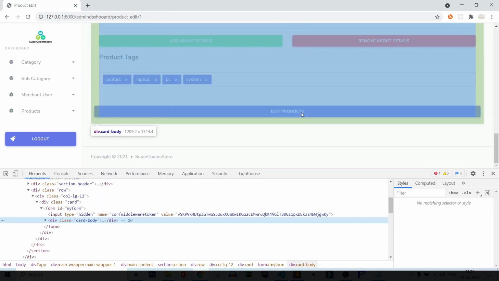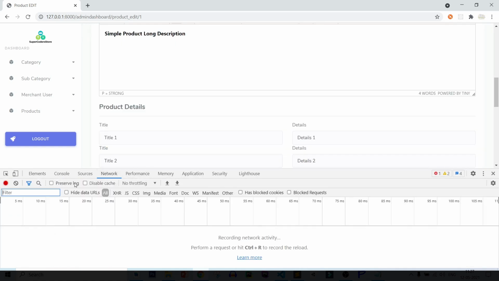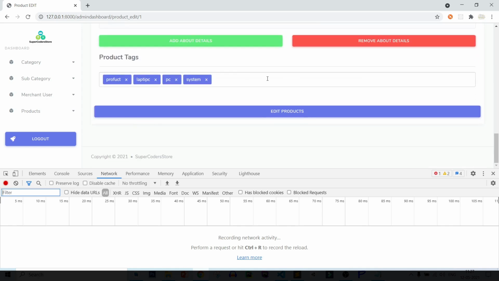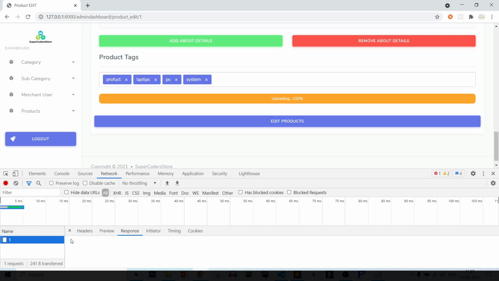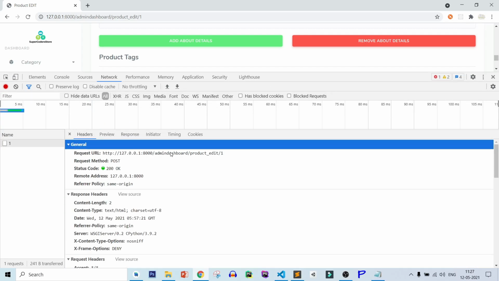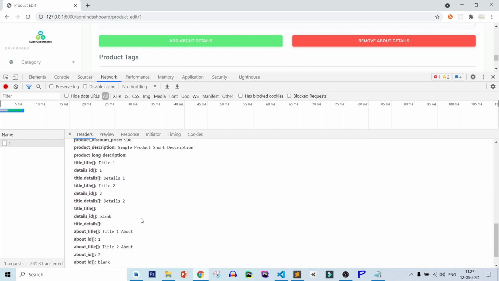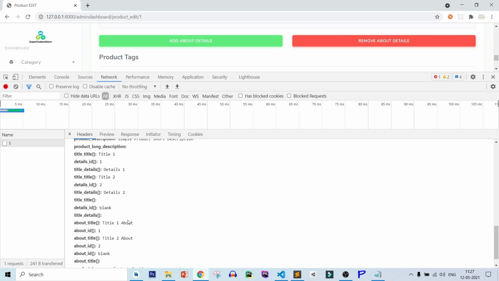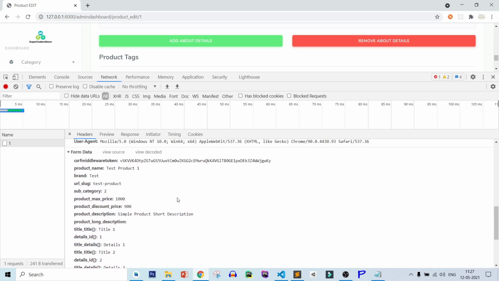So inspect, and after that click on network tab, click on edit products. You can see it is sending the data. Let's see headers, and here you can see what data we are actually passing. So here you can see all the data. Now after that, let's save this data in our database.